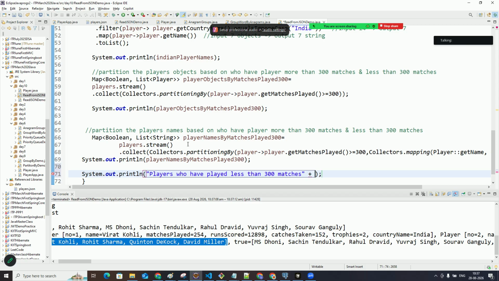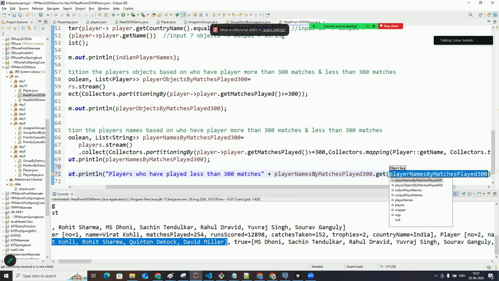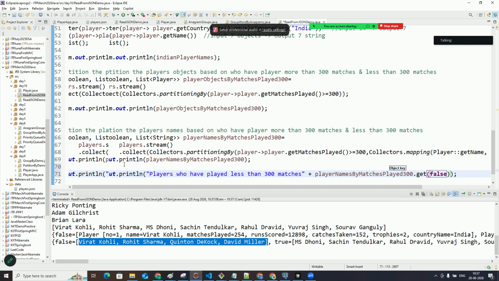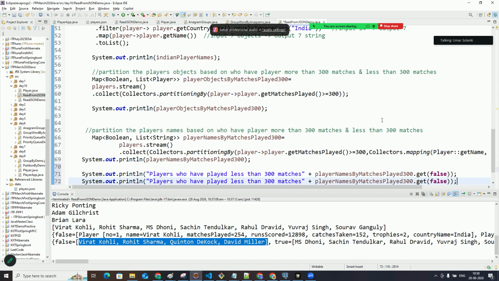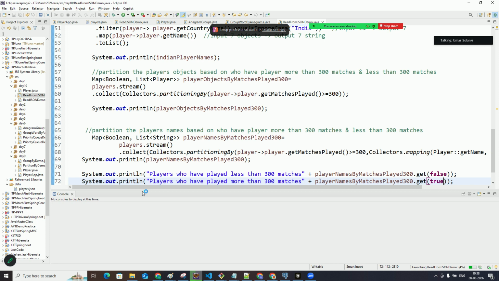So in the hash map, if you do the get with the key, it gives you the value, and if you want to display more than 300, then you get the true key. So it has stored the data in the hash map based on your client's requirement. Now you can play around with this data. See, players who have played less than 300 matches, the Virat this, more than this. Okay, so here there were only two keys, true and false, so we did partition by.